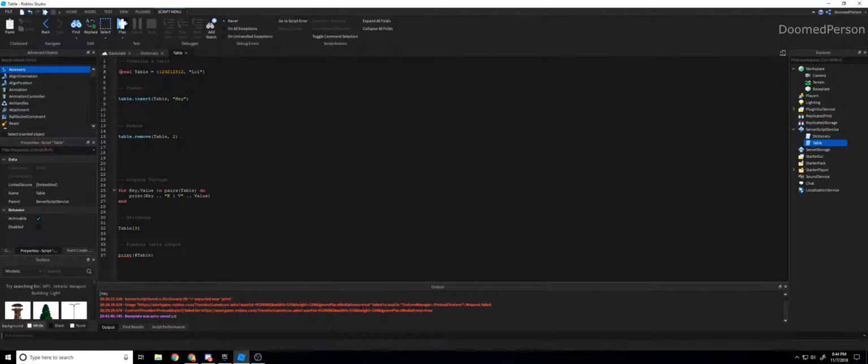Now there is something called table.insert when you're working with tables. It's a built-in function. The arguments for table.insert are, first of all, your table variable name, then what you want to insert. So I'm just going to type in hey, and then you have that.